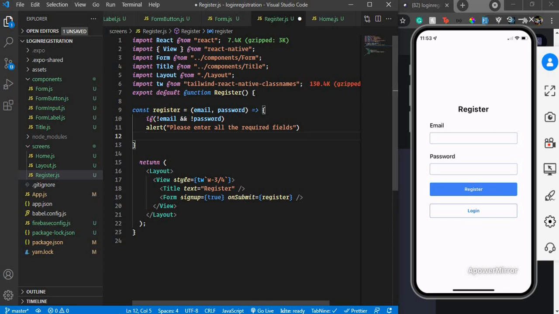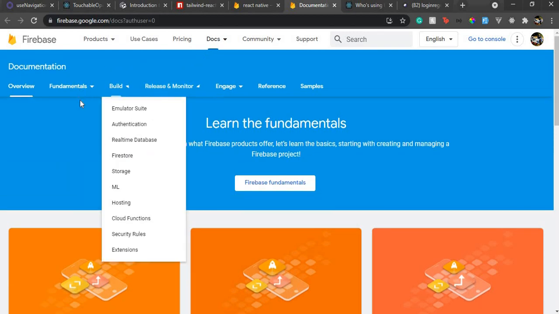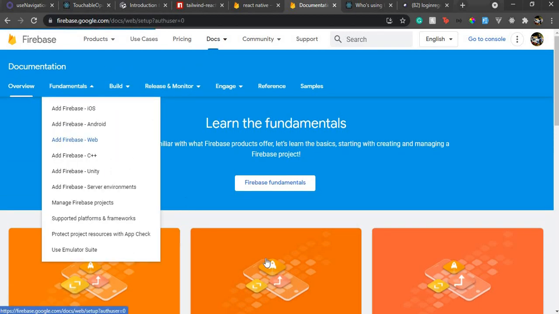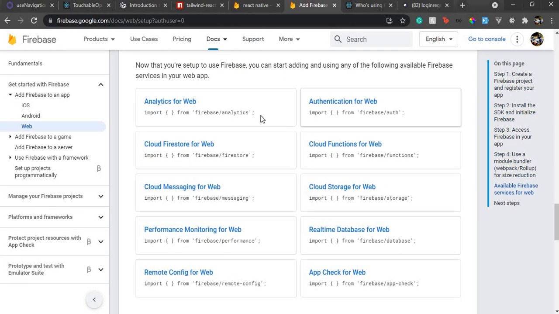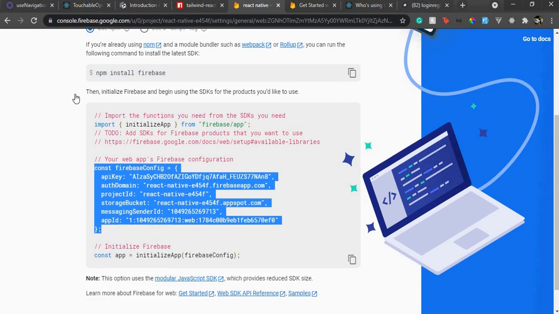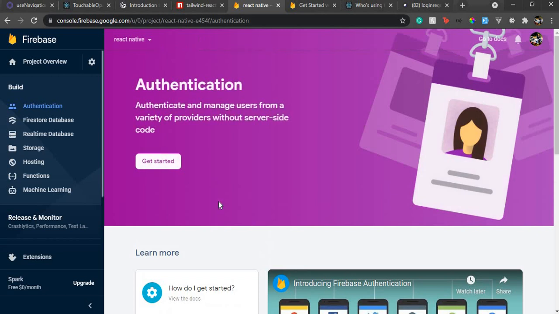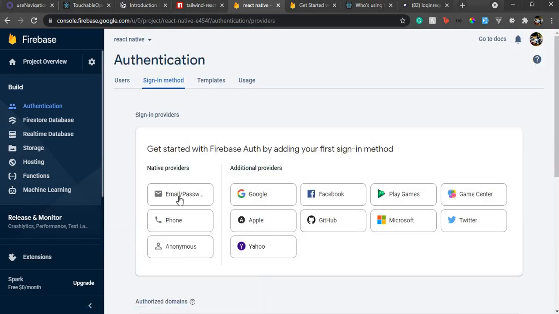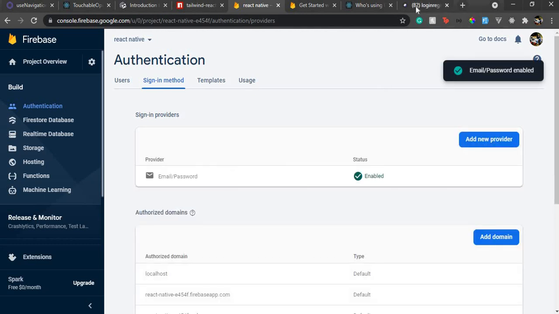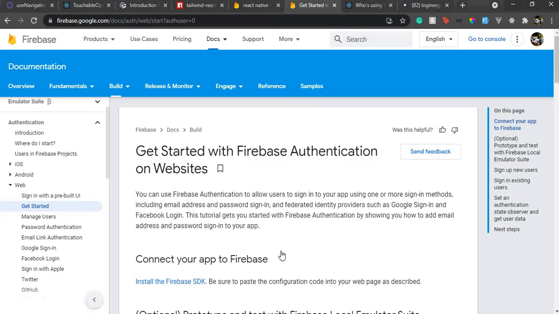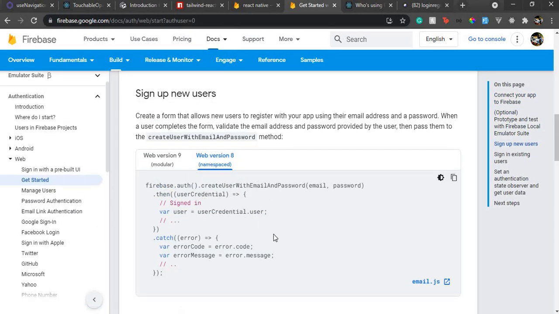So let's go to Firebase docs back again. So here in the documentation, if you go to fundamentals, and then add Firebase web, over here you will see authentication, which should be somewhere here. Now to enable authentication, we need to enable it from over here first. So I'm going to go to authentication, then get started. After we get started, then email password, enable and save, and that's good to go. And here we have get started. As we are using Firebase version 8, we have to just follow this.